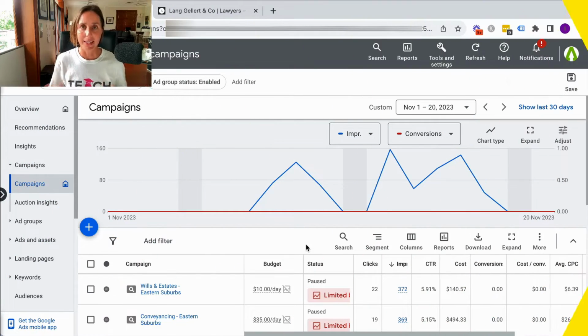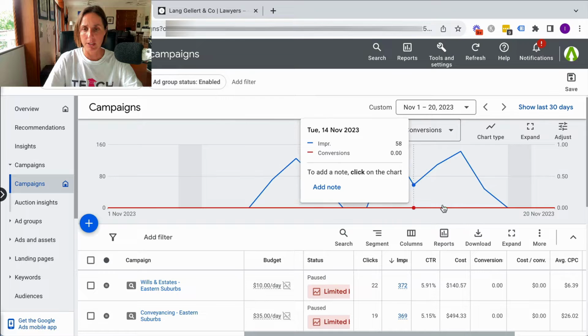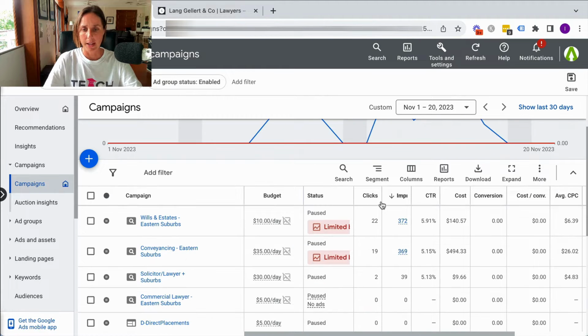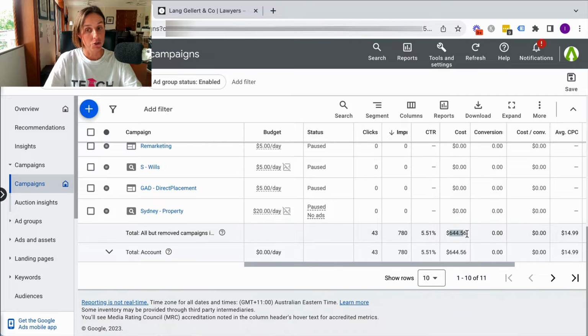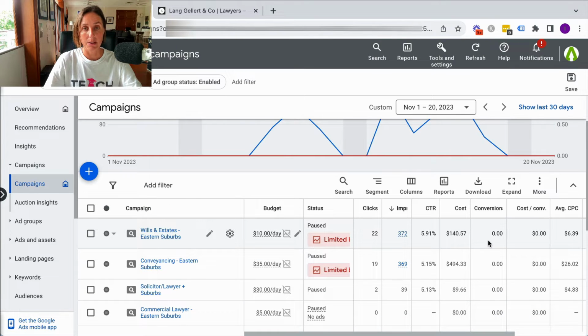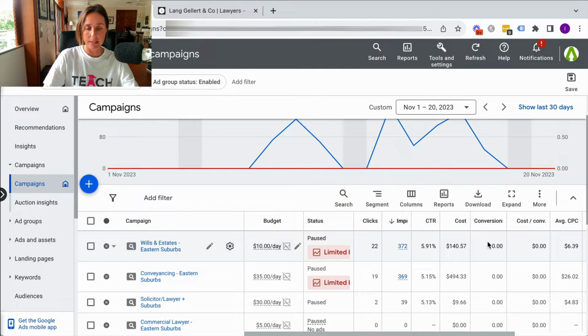Let's go do this. So here I am in their Google ad account, and as we can see here, their ads ran for a couple of weeks, and they had 3 campaigns that were running which spent $644 and no leads. So let's see if we can work out what is going on.